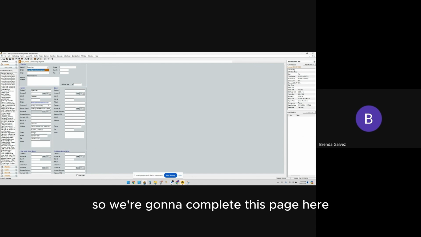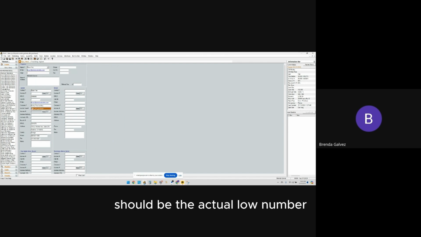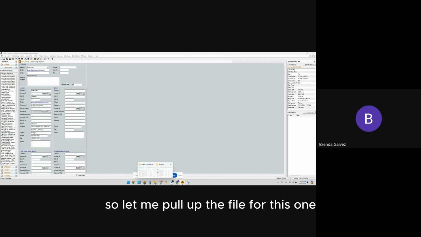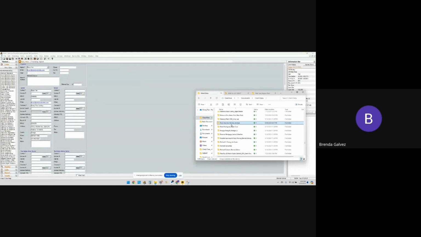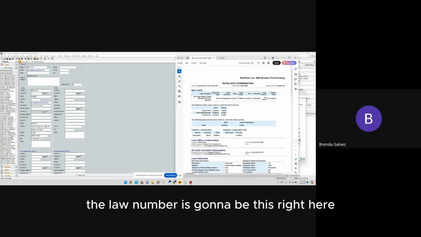So we're going to complete this page here. We have our lender information, and we just want to verify everything is correct. This lender case number right here, though, should be the actual loan number. So let me pull up the file for this one. The loan number is going to be this right here.